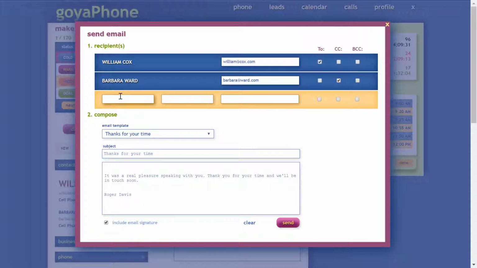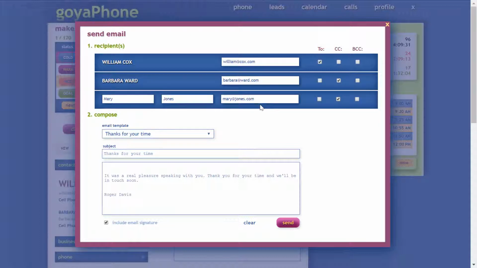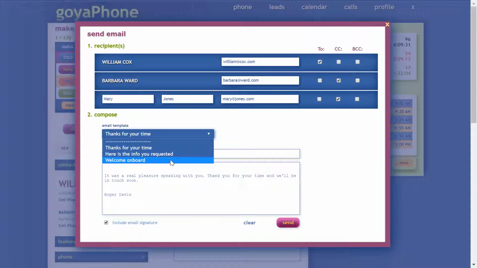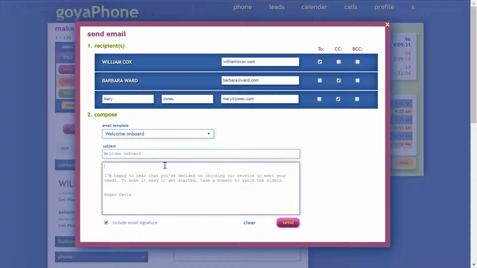So for example, send it to Mary Jones. So Mary, I'm going to just put this like this, Mary Jones. And you can CC this person. And this is going to add the contact. On the bottom here, you can choose the email template. So for the email template, we're going to choose, for example, welcome on board. This one, we're going to customize it for William.